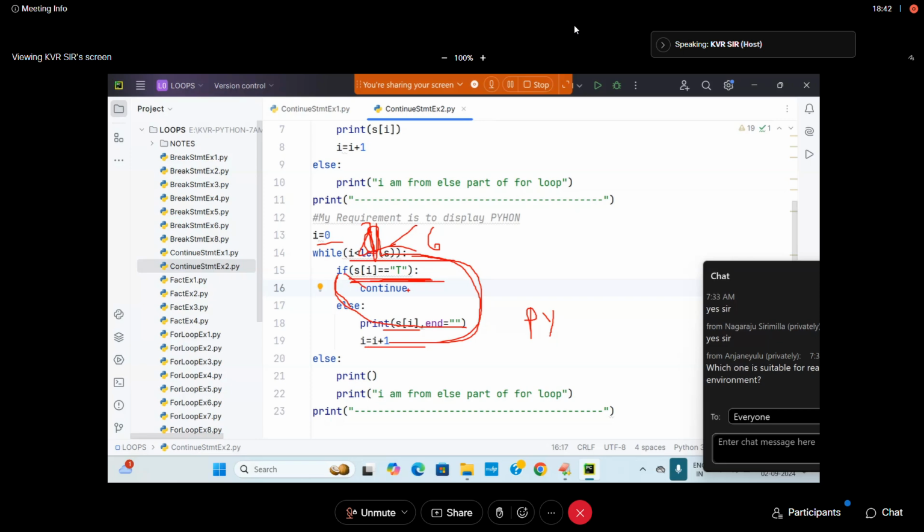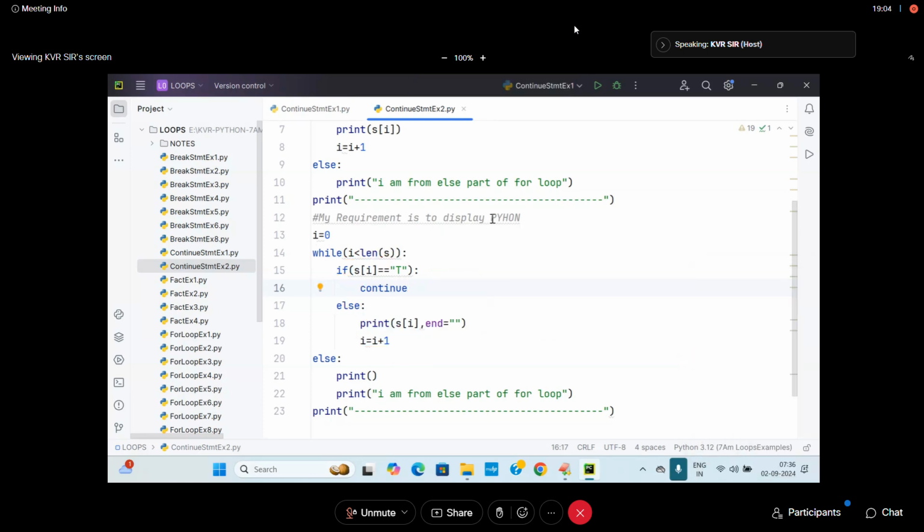True. Continue. When it says continue, it will go back only. What is the value of I? Still it is 2 only. So when continue comes, other statements will not execute now. It is going to continue, and when it continues, the value is still 2 only. It will display P Y and stop the execution. It will not go further.